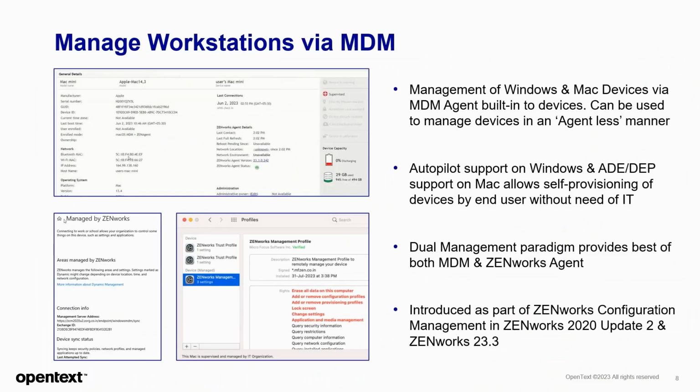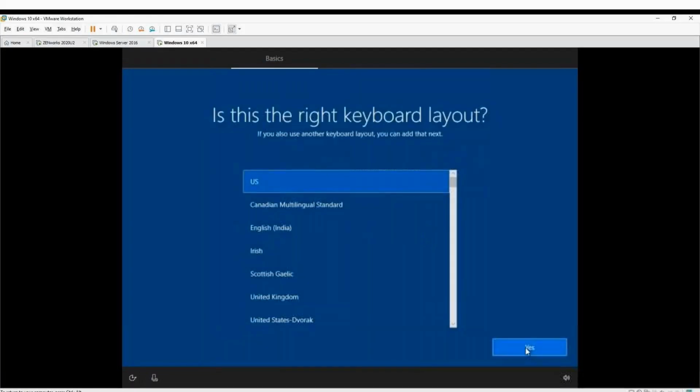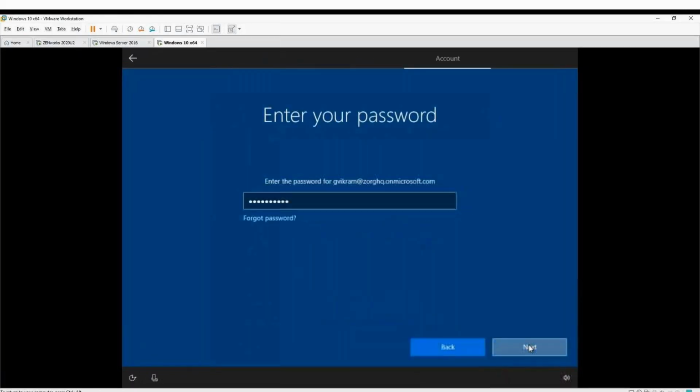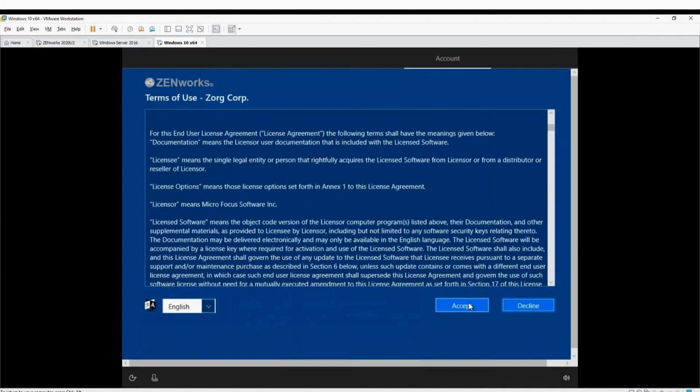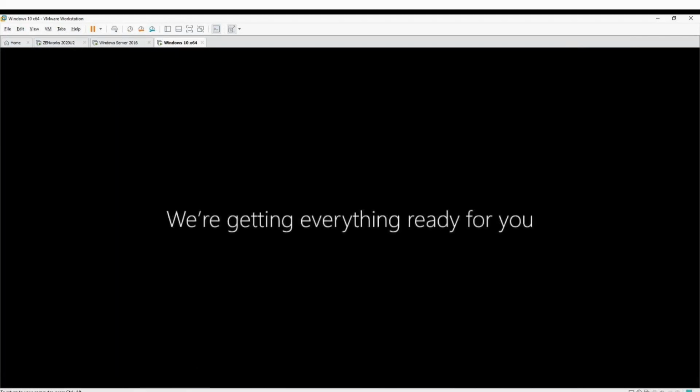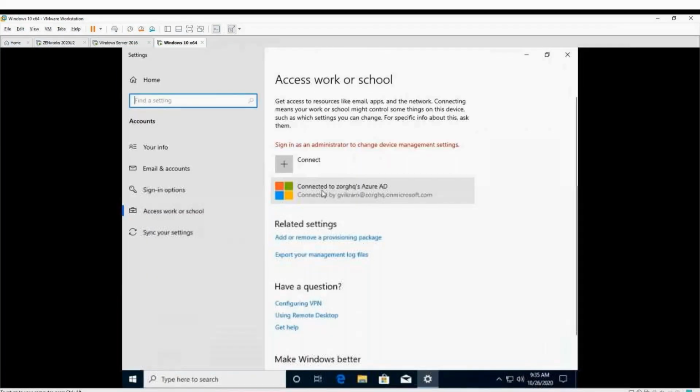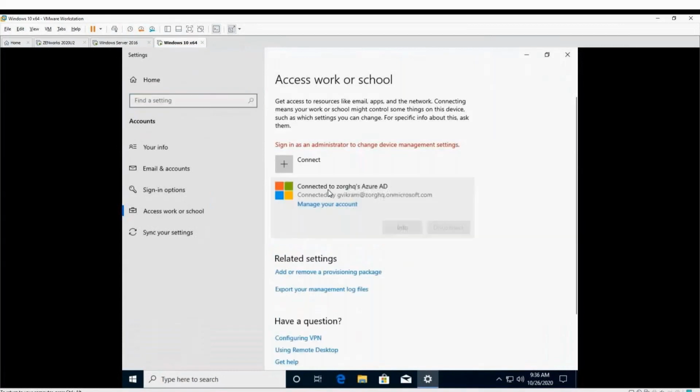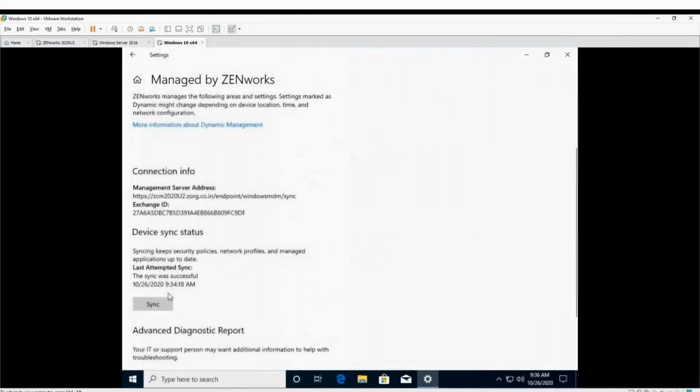In ZENworks 2020 Update 2, we introduced the ability to manage Windows devices via the built-in MDM agent and extended it to Mac devices in ZENworks 23.3. This can be used to manage such devices via ZENworks in an agentless manner. With built-in support for Windows Autopilot, an end user sitting in their home can take a shrink-wrap device and have it automatically enroll into ZENworks via Windows MDM without an IT administrator ever needing to touch the device.